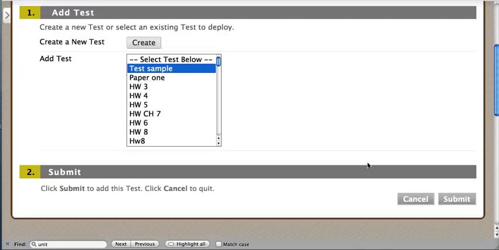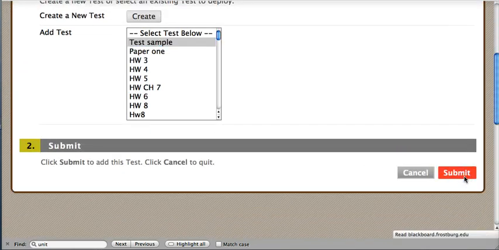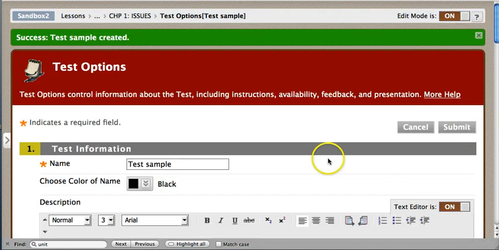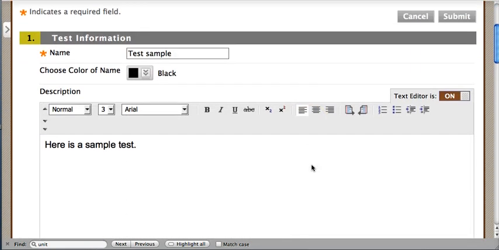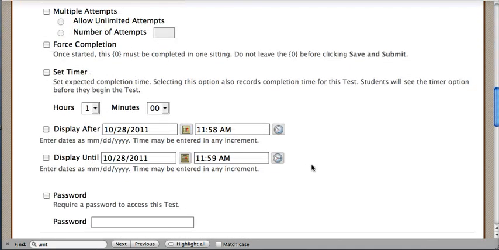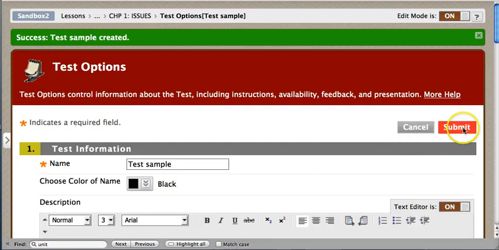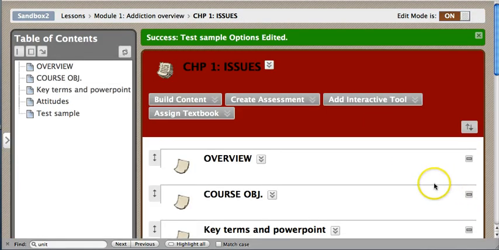Oops. I went too fast, too far. Submit. Now this is where I would set options, but I'm not doing that now. I'm just trying to illustrate how to set up a module, not how to set up a test. Okay. So here's what we have now.